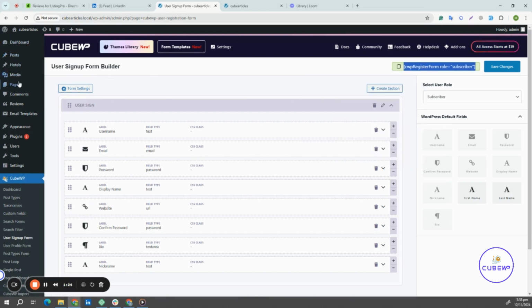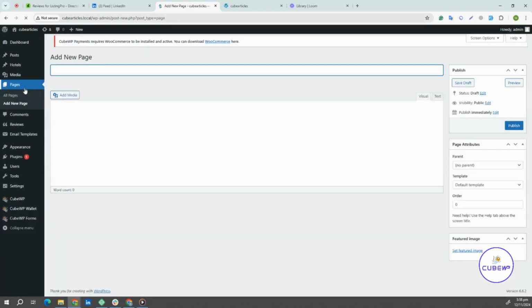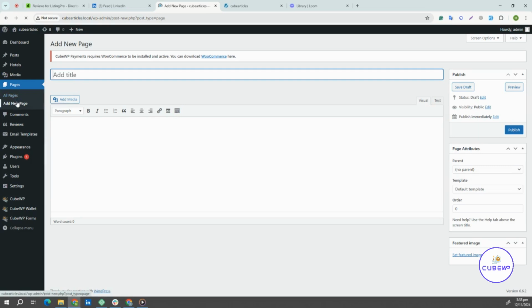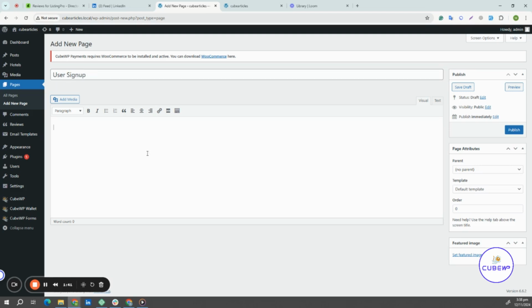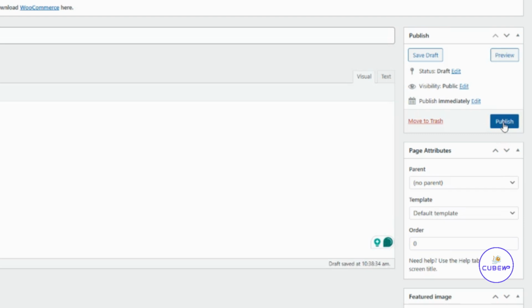The final step is to create a new page where you can display the form. Head over to the Pages section in your WordPress admin and click on Add New. Give the page a title, and then paste the shortcode you copied earlier into the content area of the page. Once you've added the shortcode, you can publish the page, and your user sign-up form will appear right there on the page. It's that easy.